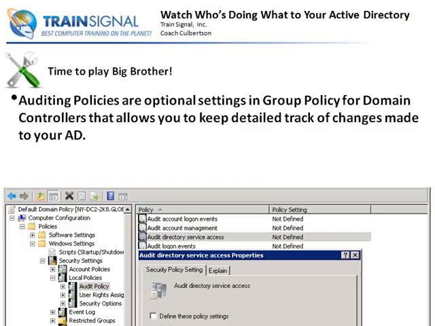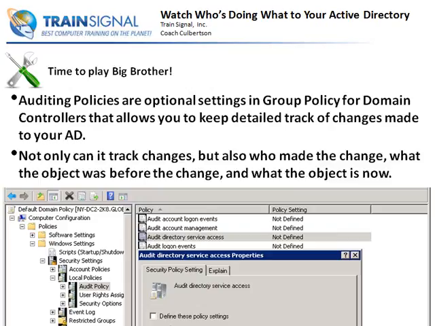There are some new auditing policies that are optional settings in group policy. And the nice thing about these is that they can really allow you to keep very detailed track of changes that are made to AD, and this is going to become more and more important to you as you start to add IT staff. You're going to want to know what they're doing to your Active Directory and when.